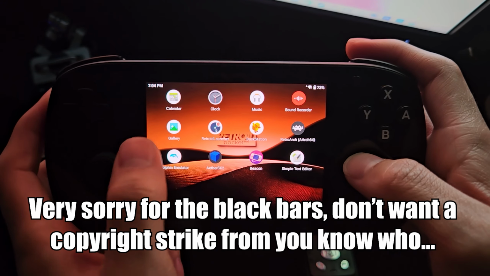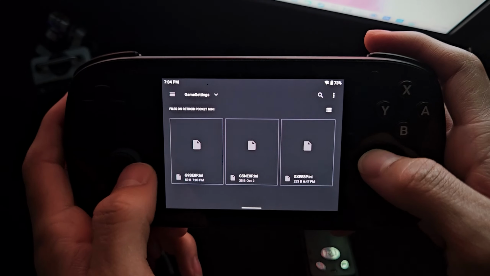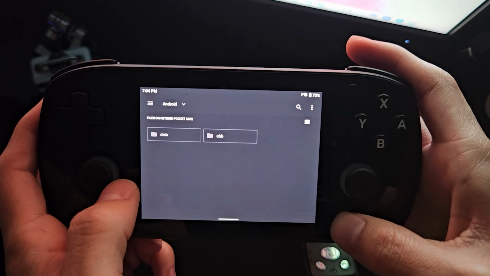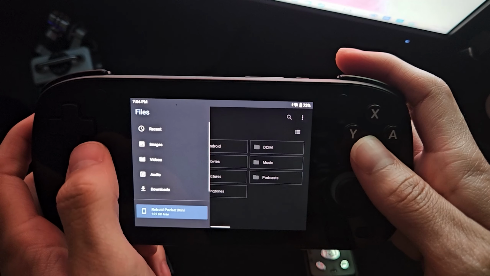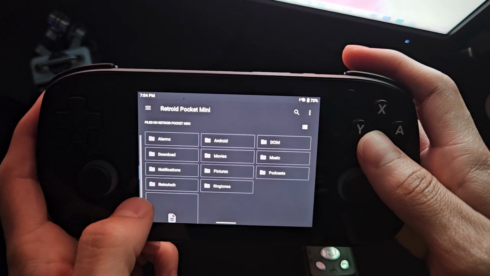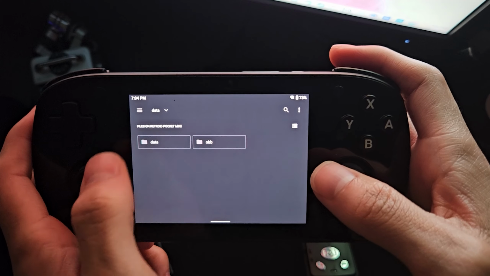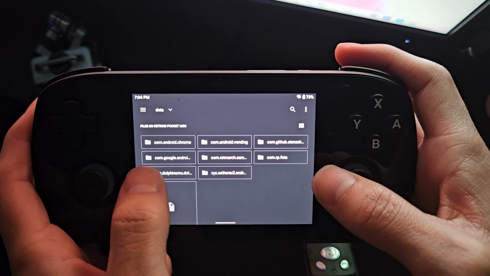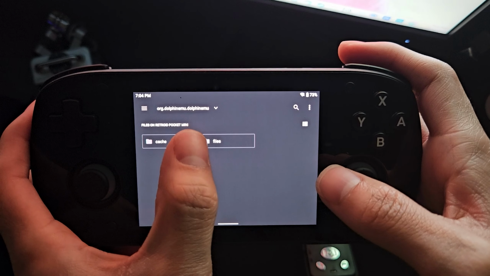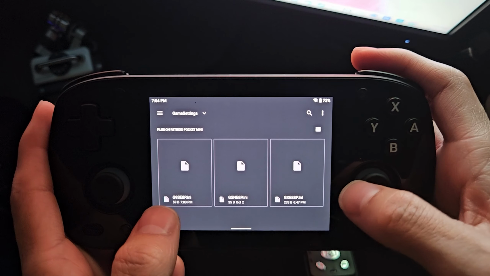After that, we're going to go to our files, and I'm going to show you where to find the specific game settings file you just made. From the beginning, go to the three lines, then over on the left side, Retroid Pocket Mini. Then look for the Android folder, Data, and then the Dolphin emulator folder. It'll say org.dolphinemu.dolphinemu. From there, go to Files, and under the Game Settings folder is where you'll find the individual game settings file.